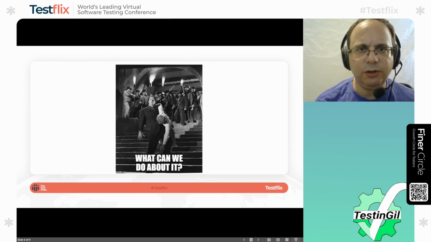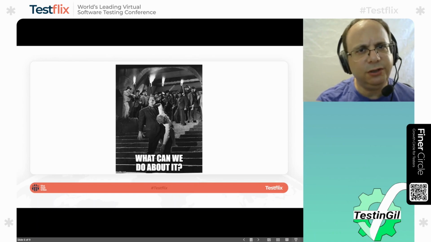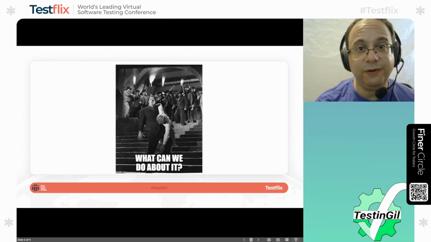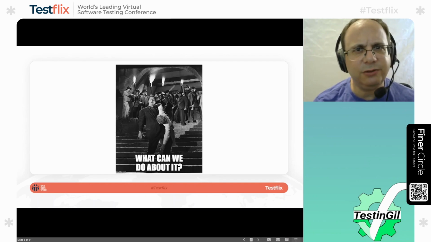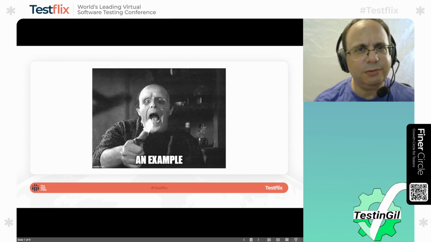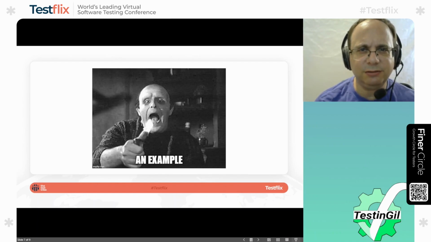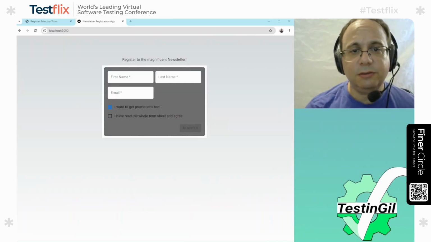So what can we do about it? Well, we can't get rid of the tools and the libraries. They're not going away. What we can do is refactor and abstract details. But it's really up to us. The tools will not do this for us. So let me show you an example. I chose another, simpler application just for this example. So this is the application.